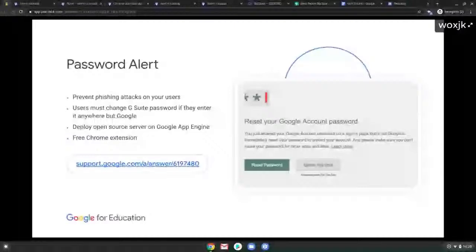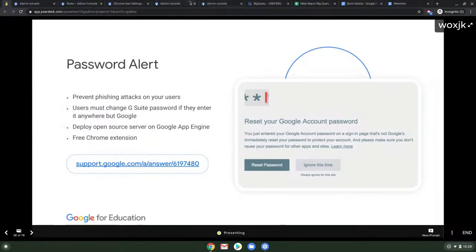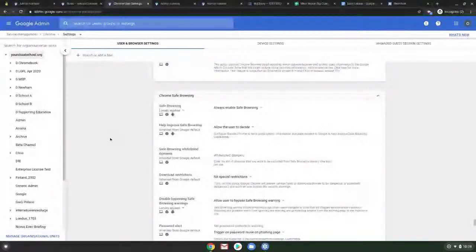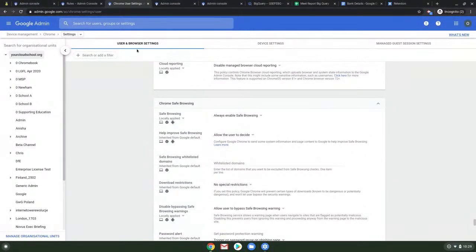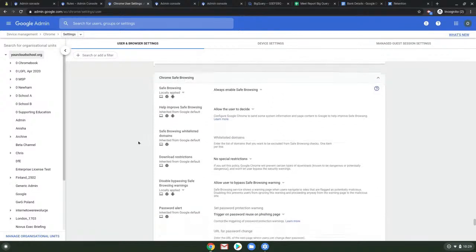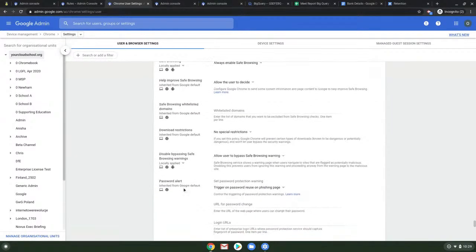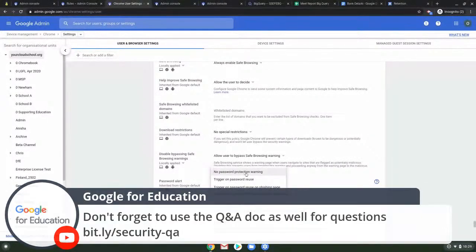But I wanted to share, we've just launched a new feature within Chrome, which does pretty much exactly the same thing. So if you're using Chromebooks or you have your Chrome browser managed in some way, you can configure it in the Chrome user and browser settings now. We have this section called Chrome Safe Browsing, and you'll see we've just added this new feature called Password Alert. You can choose whether to have no password protection warning, which is the default, or you can do exactly the same thing there.